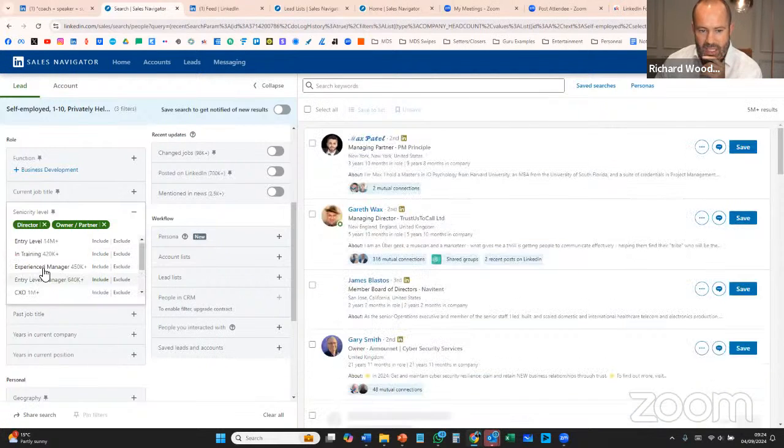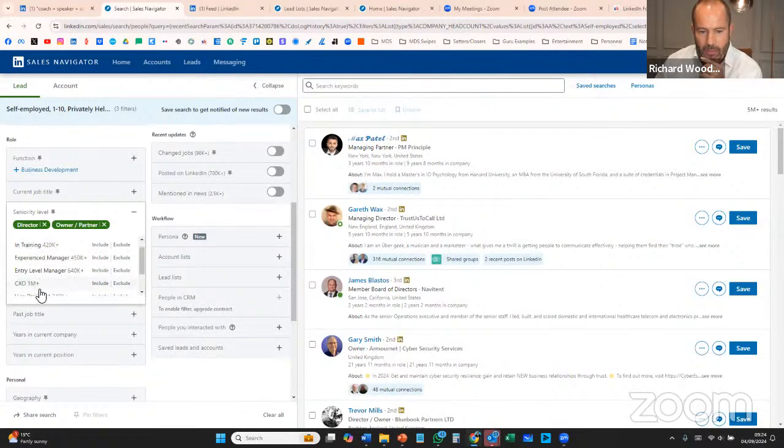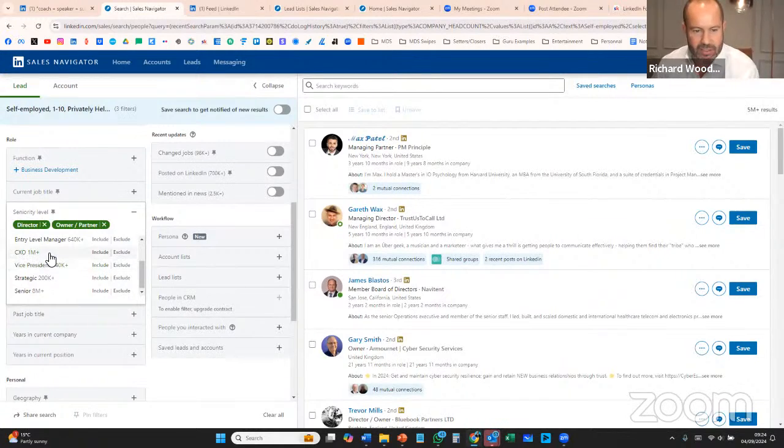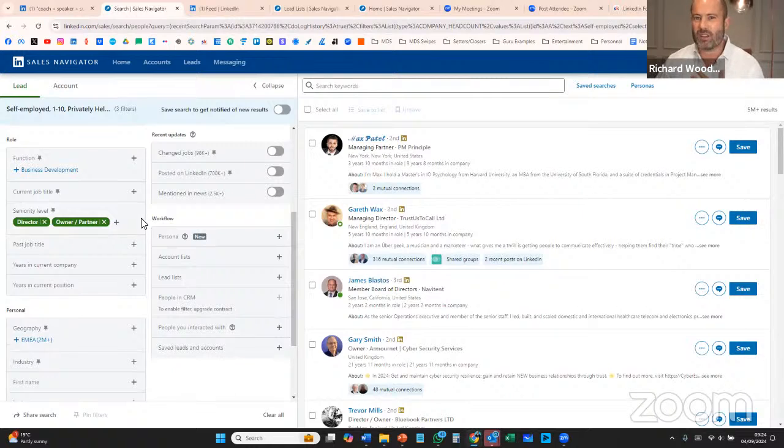So I'm not worried about the senior people so much. And I definitely don't want entry level. And I'm not worried about the CXO, the chief experience officer. Maybe the vice president, but to be honest with you, when I'm targeting people in the UK and Ireland, a vice president tells me that they're a bigger business. So I don't worry about that, right? You can look at job titles specifically if you really wanted to. It's in the past ones.